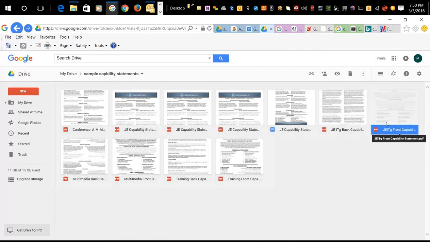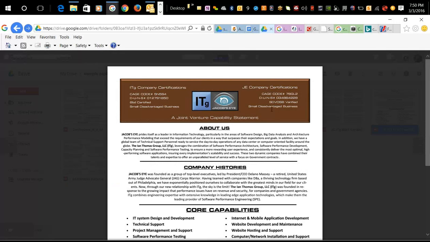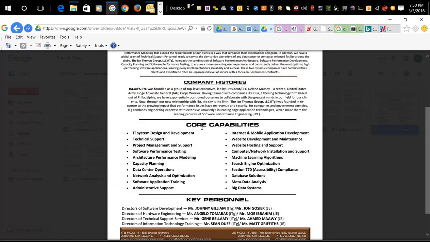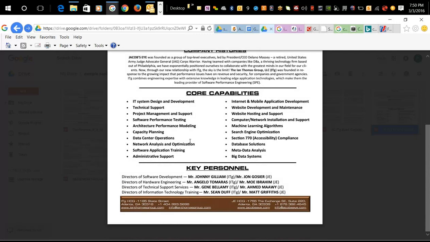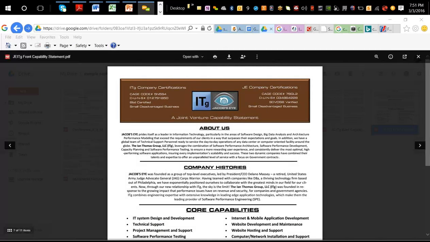This is a joint venture capability statement where he was able to partner with a service disabled and an 8A company, and they created a joint venture capability statement combining the services that they're offering, that they now can market to the government. He's identifying whose team he's on and which team each of the individuals is on based on the services that they're offering to the government. So this is a joint venture capability statement.